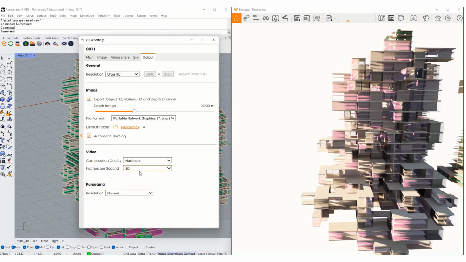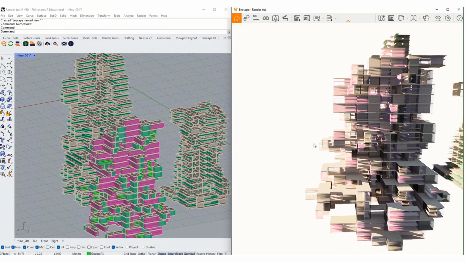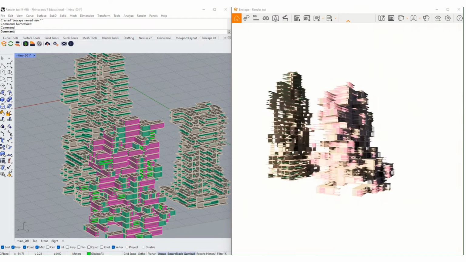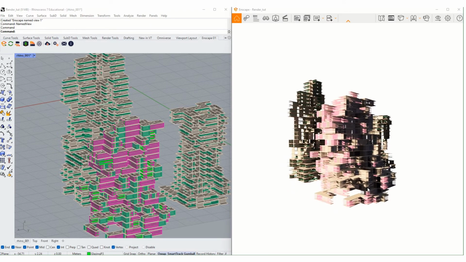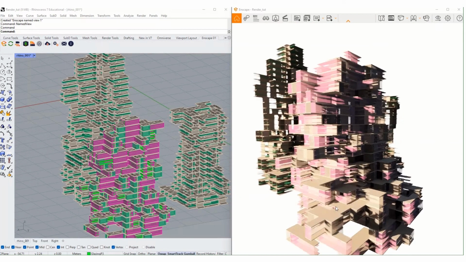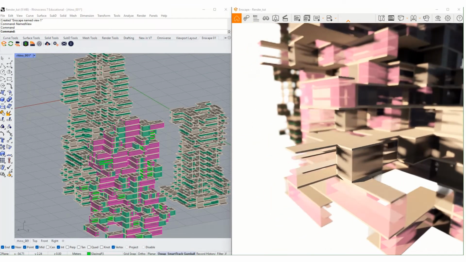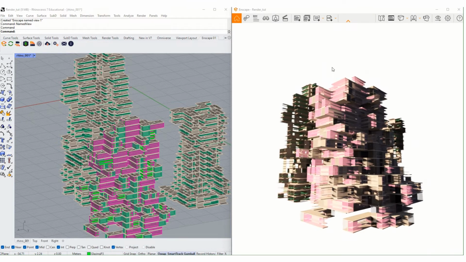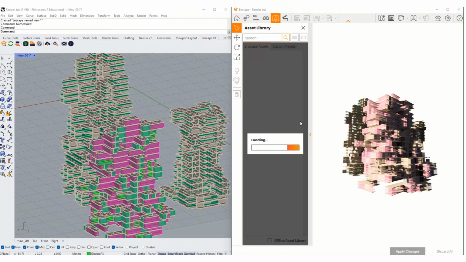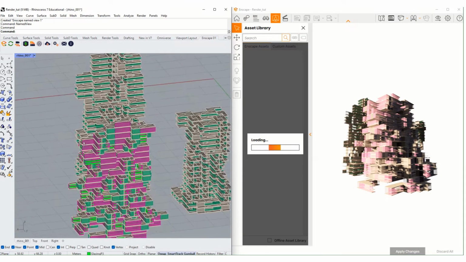Then we've also got settings for video and panorama outputs as well, which I'll go into in a later tutorial. So that's the main settings around the interface of Enscape. Now what we're going to look at is how you set up some materiality in Rhino, place some assets, as well as how you might populate assets beyond just placing them manually, in Grasshopper as well.